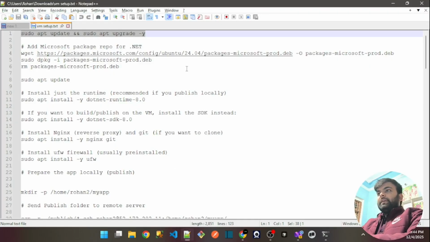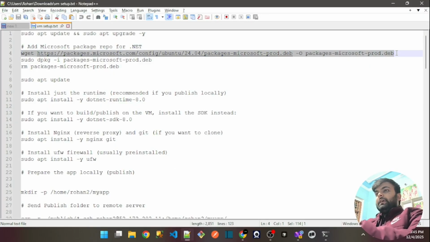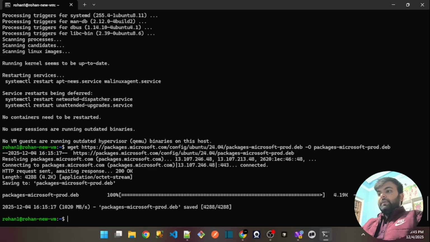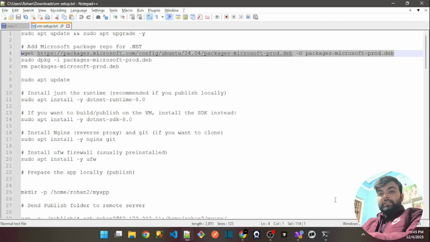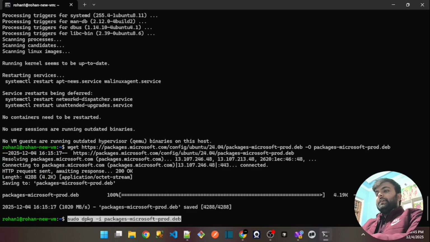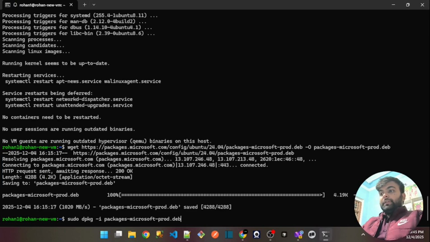Now the next command is to install the .NET dependencies in our virtual machine. I will hit enter. Over here we will use the package of the Ubuntu server regarding .NET, and the process is completed. Now the next command is sudo dpkg, and it will choose the package of Microsoft for production.